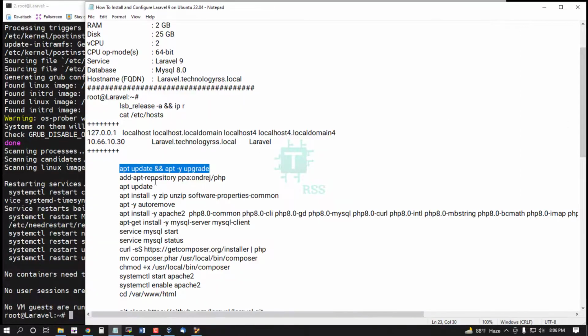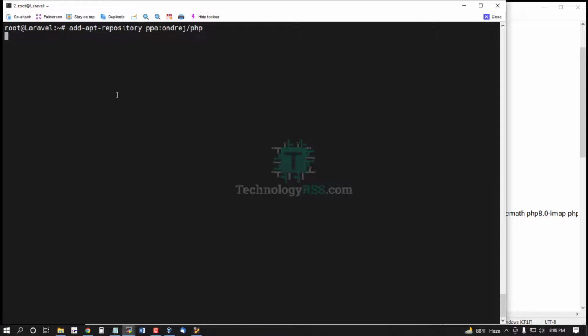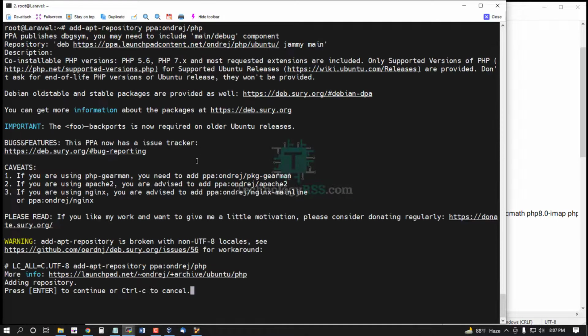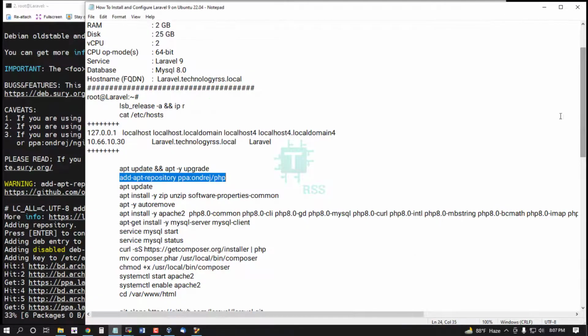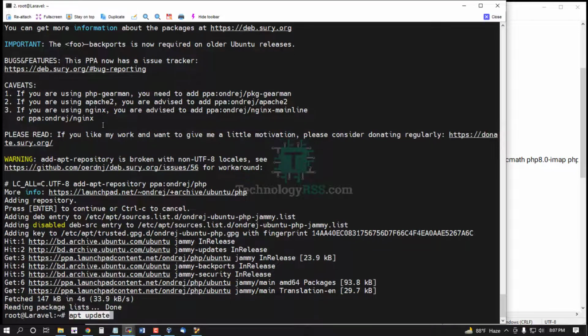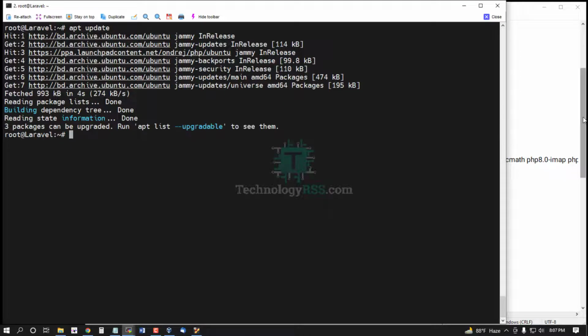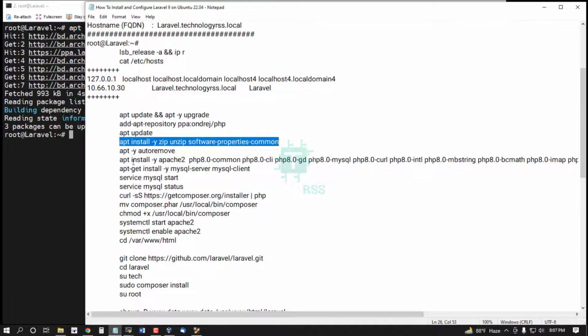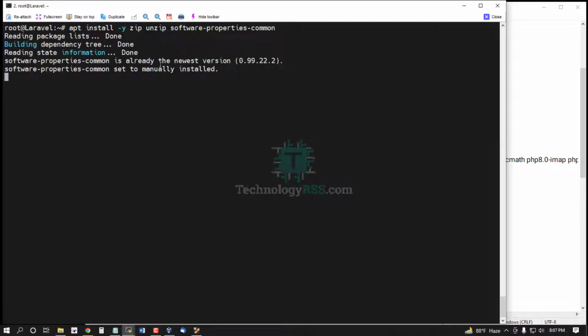Update and upgrade done. Now install PHP repo. Now add PHP repo. Press enter to continue. Add this PHP repo, and then apt update. Then install software-properties-common and some packages, zip and unzip.